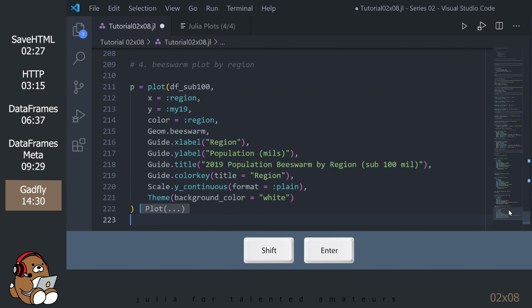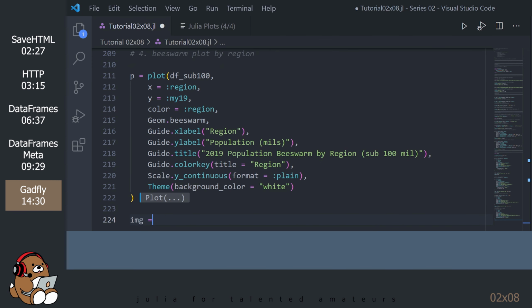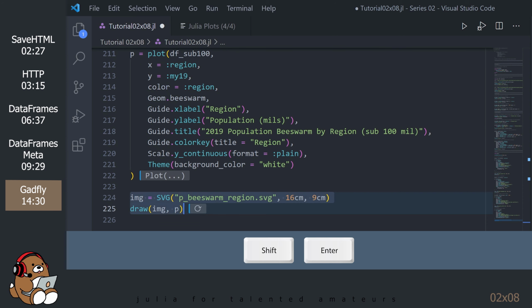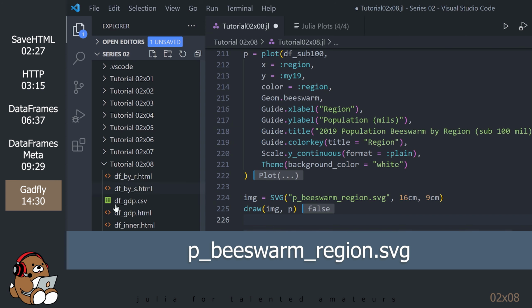The B-swarm plot is a way to visualize the distribution of your data. It's one thing to see a descriptive statistics table showing a median population of 5.5 million people, but it's another thing to see them spread out like this. Let's save our B-swarm plot. Open the Explorer and click on your new SVG file to view it.